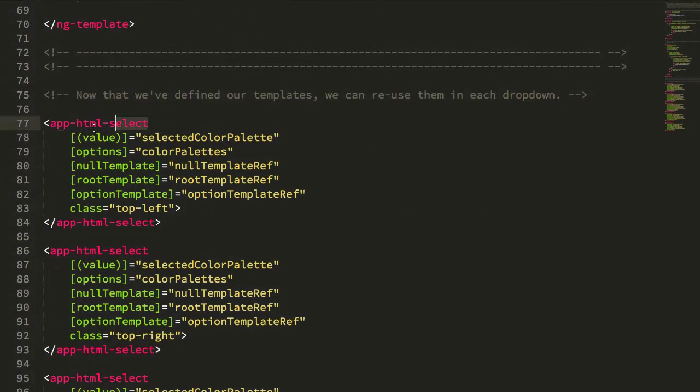Now, let's take a look at how we render our HTML selects all using these template references. And you can see the null template ref, the root template ref, and the option template ref are all being passed in as input bindings to the custom select component. So the custom select component is expecting these as inputs, and then it's going to be using them and consuming them within its own HTML view template.